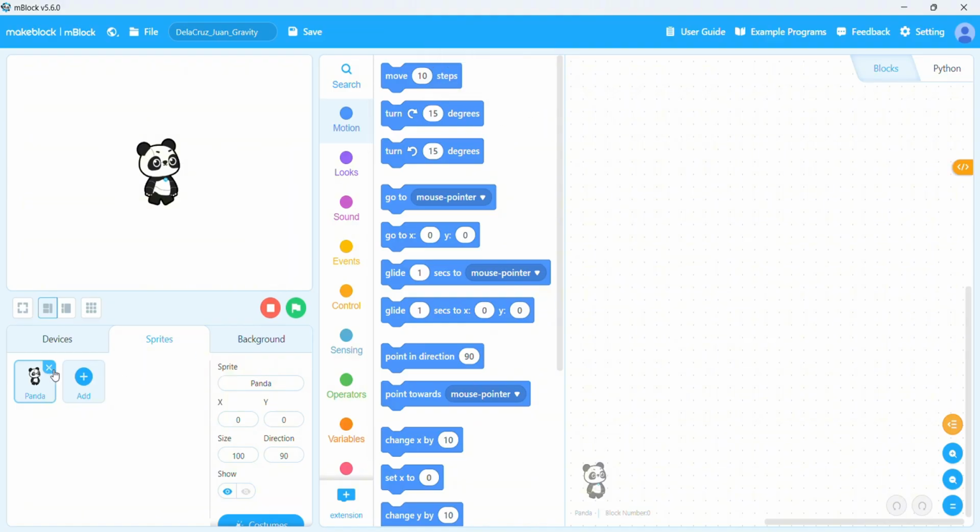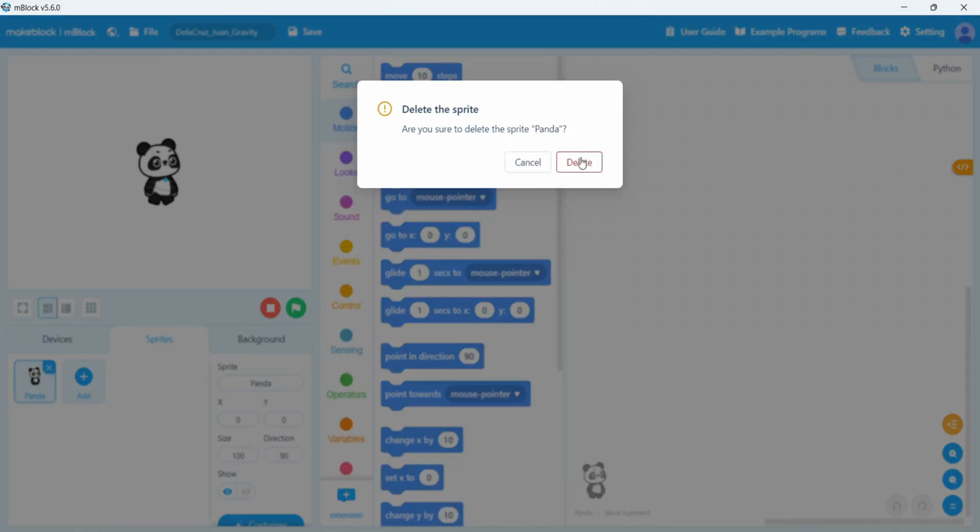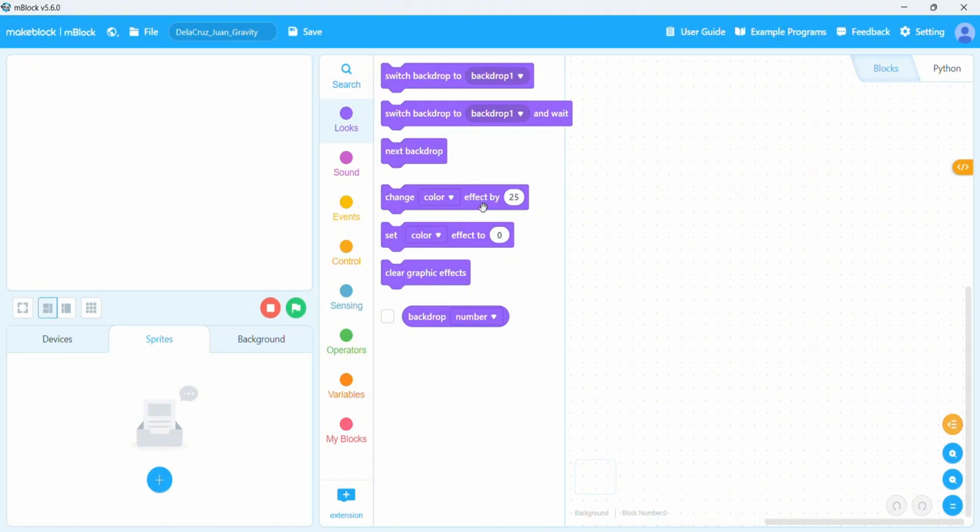Now, let's clear the stage. In the Sprites tab at the bottom of the screen, you'll see the default Panda sprite. Hover over it and click the X button to delete it. A confirmation window will appear. Click Delete to confirm. This gives us a clean, empty workspace to build in.